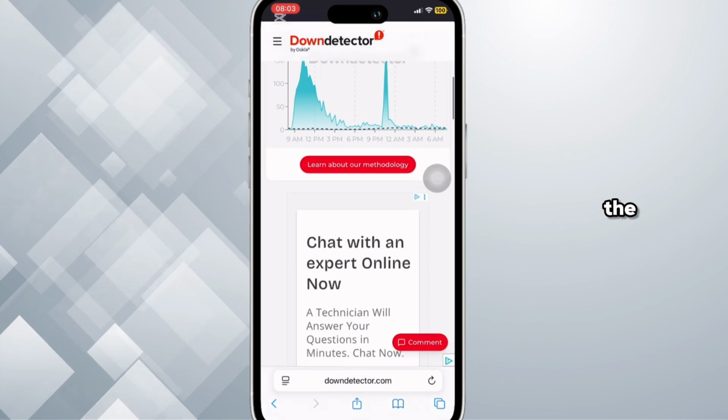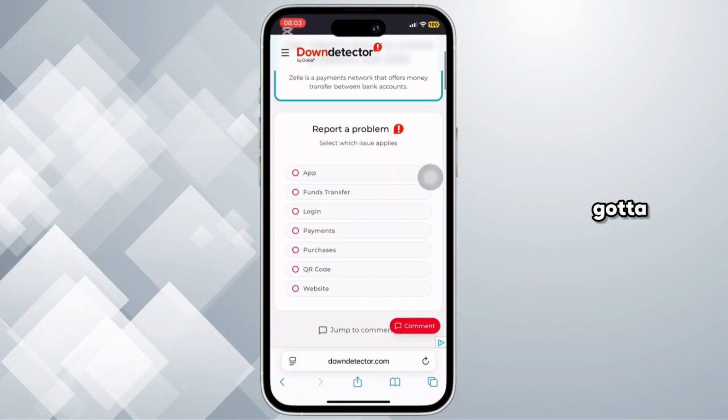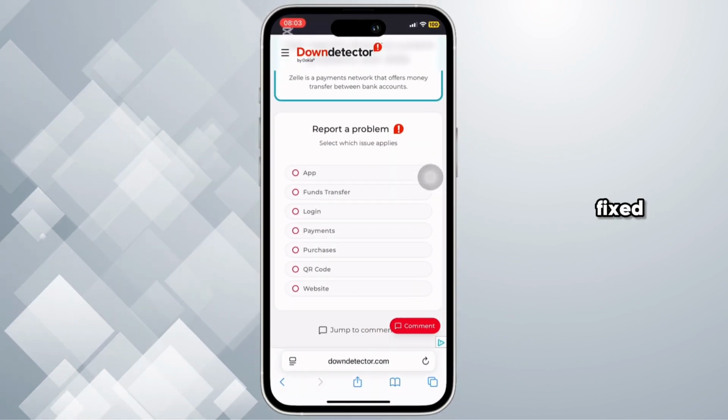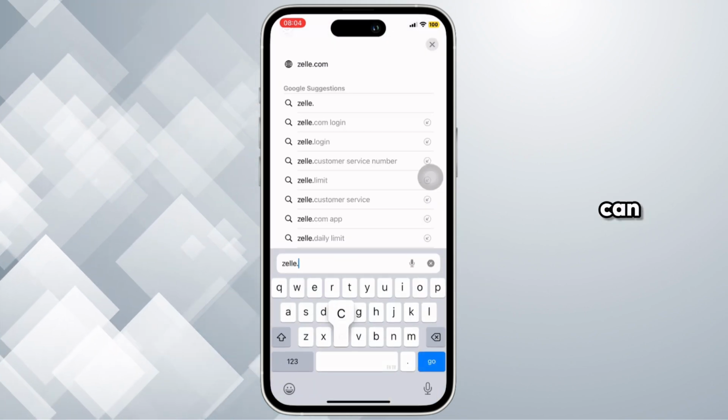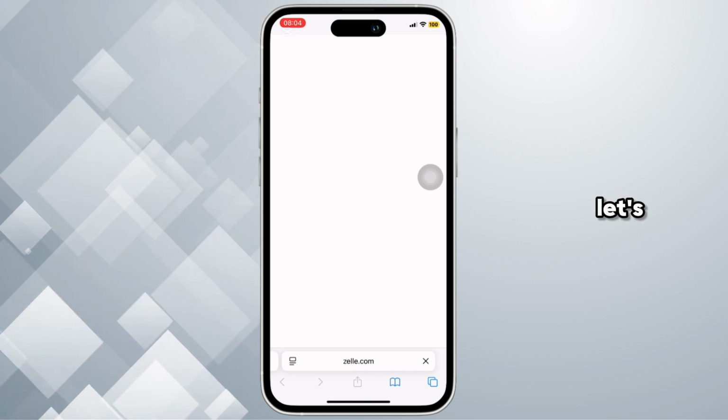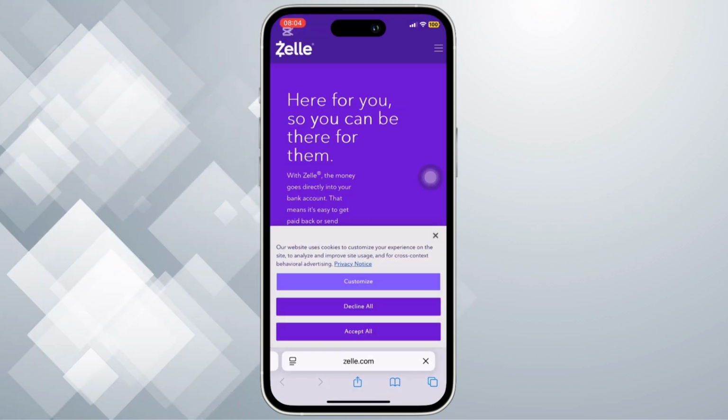But for you, if it's the time where the server is down, then all you gotta do is wait for the server to get fixed, and then only you'll be good to go. If not, the next thing you can try doing is, let's say you're inside the Gel website.